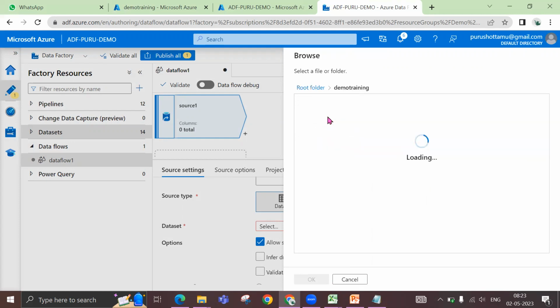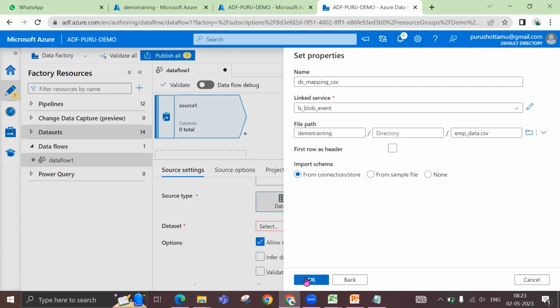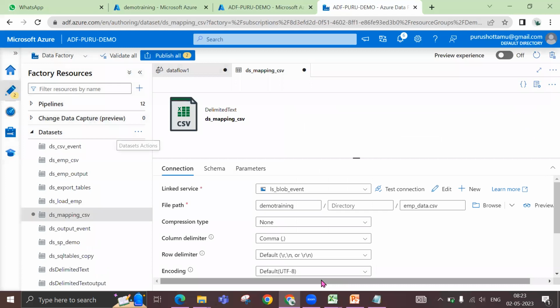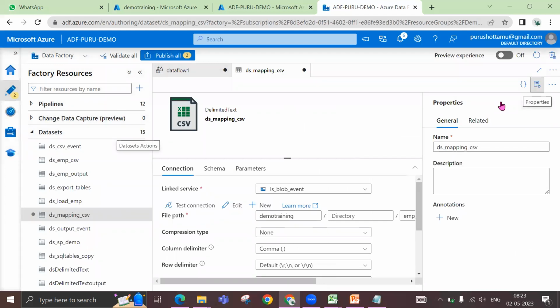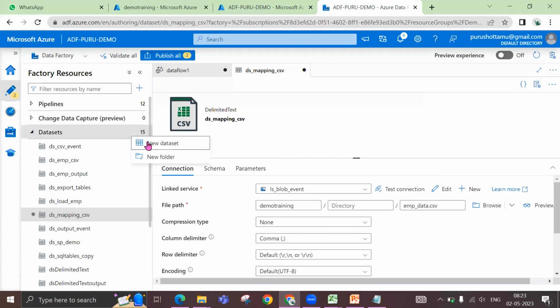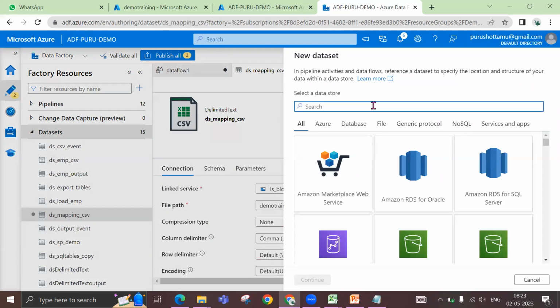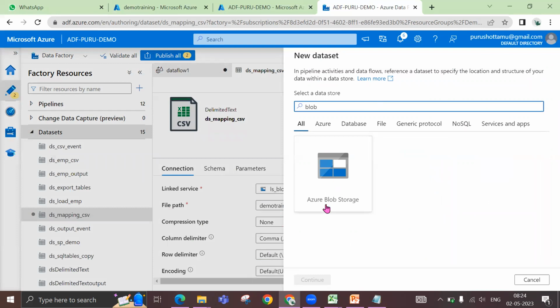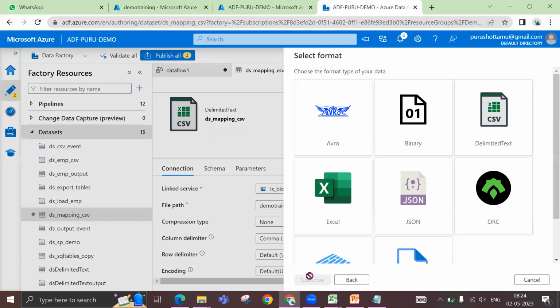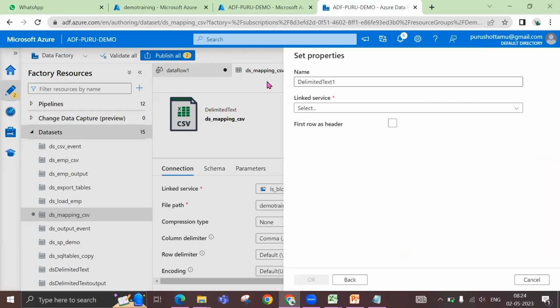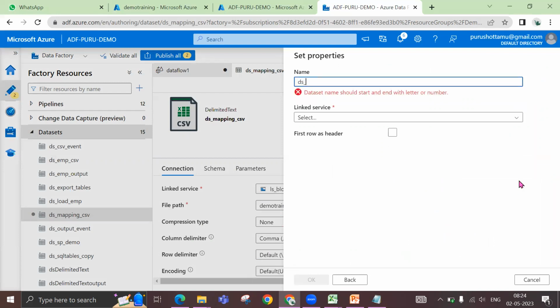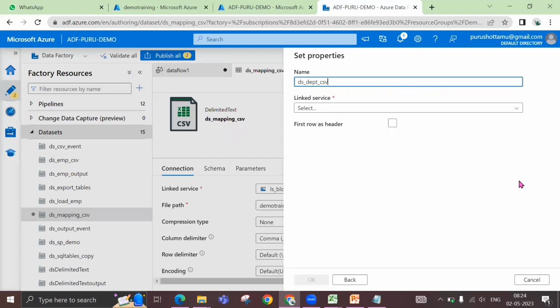Okay, so now, employee data. Let's do that. Okay, create another one. See, guys, the reason I am creating these is to familiarize you with the dataset and linked service. These are the building blocks, right? So, department CSV.